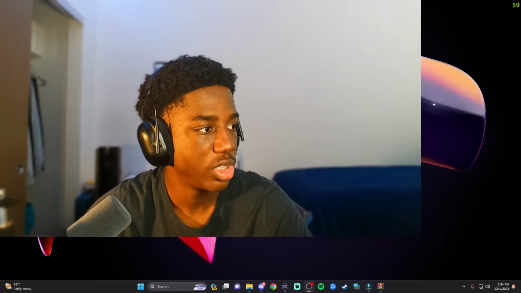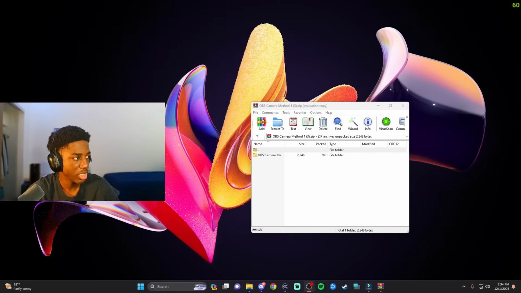And basically there's going to be a file. When you download the file and open it, it's going to change the name of your OBS virtual camera to HD camera C922X. That's why my camera name was different. Once you download it, this is what you should see.